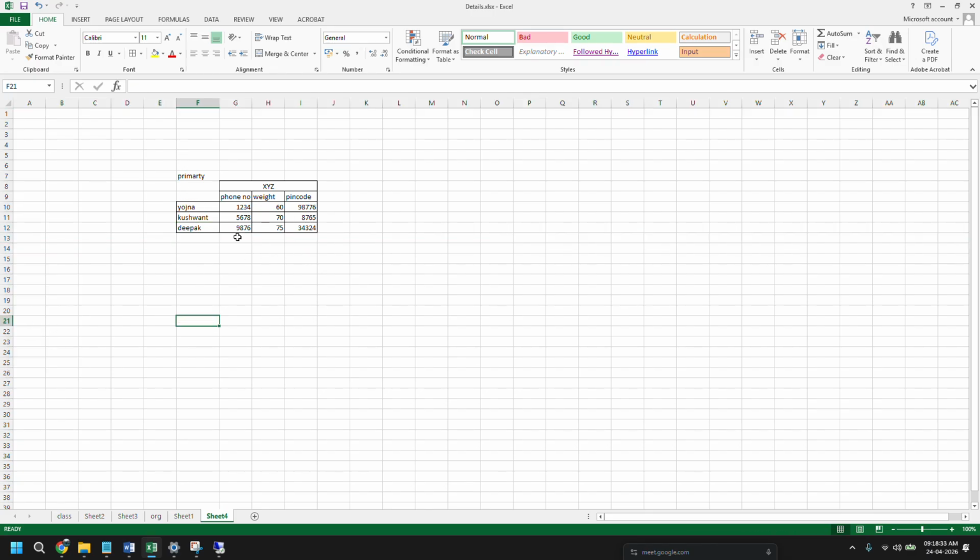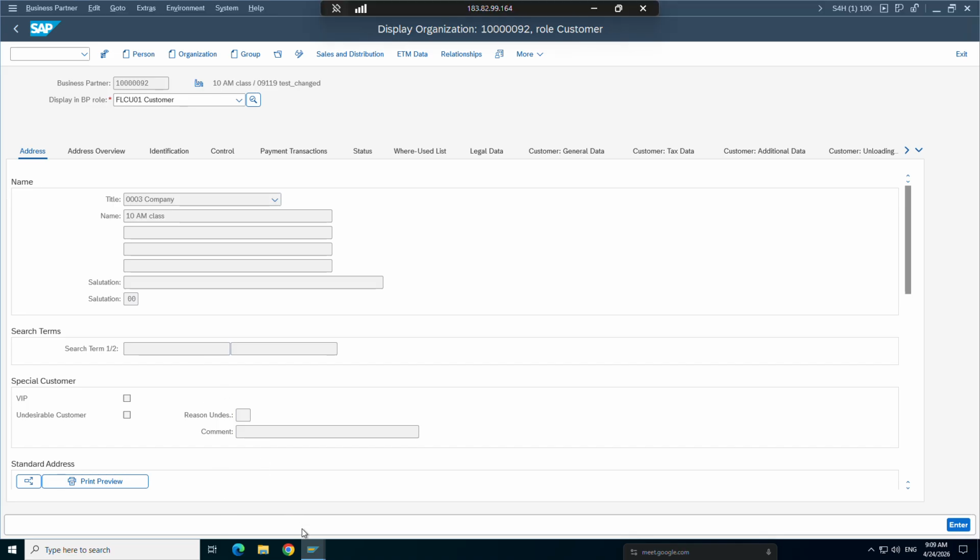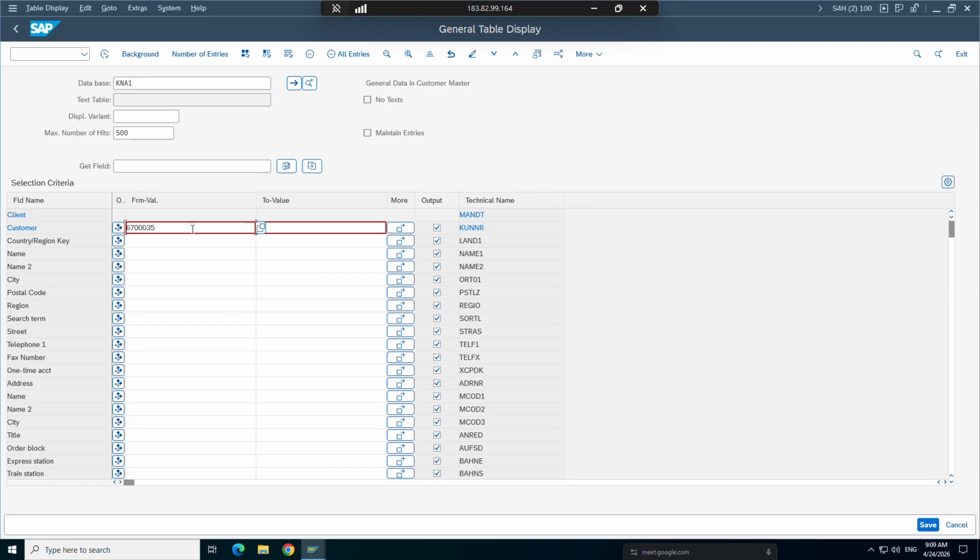So this is what we call a table, and these are all fields, or columns. If I ask how many fields we have in the XYZ table, you will say three fields: phone number, weight, and pin code. Now if I pass Deepak's name as the primary key, I will get Deepak's phone number, weight, and postal code. Similarly, if I pass this customer number in the KNA1 table, I will get only one entry, because this is a unique customer. The customer will have unique general data. Clear?